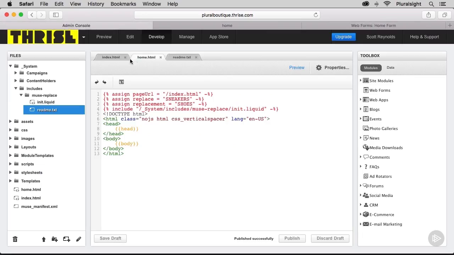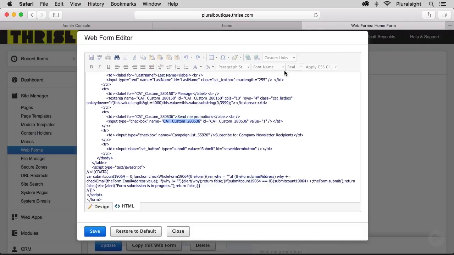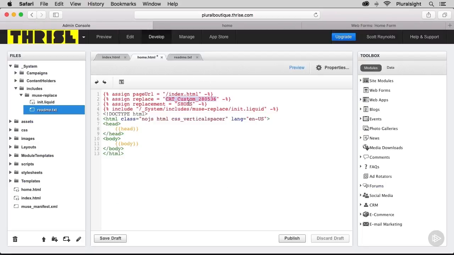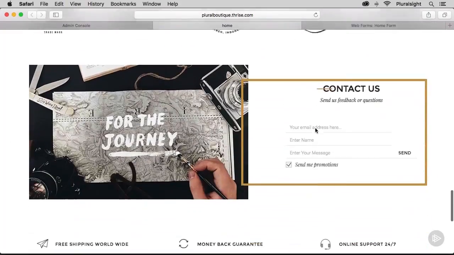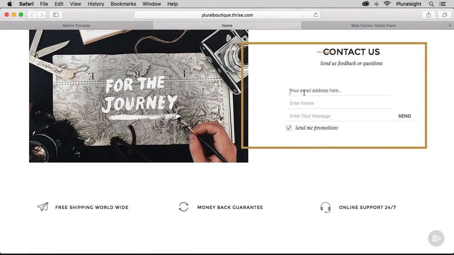We'll go back to our code, and we'll say replace this name value, which is our checkbox name value that Muse created. We want to replace it with our campaign list, which is right below it. So we're just going to highlight our campaign name value, copy, go back to our code, and that's what we're going to replace it with. All right, let's click Publish. Refresh this page. When we fill out this form, we should be subscribed to the campaign list.